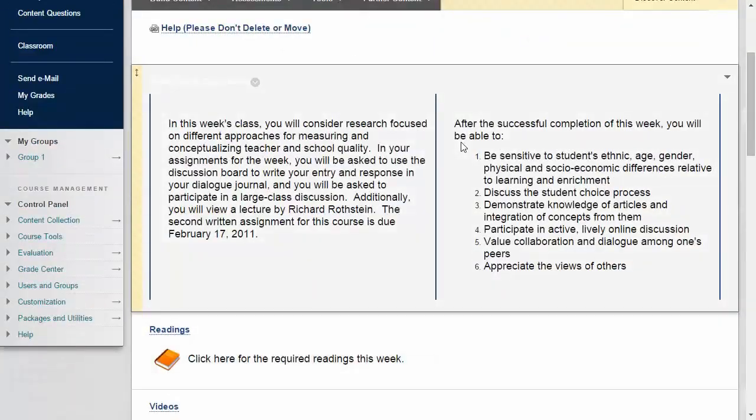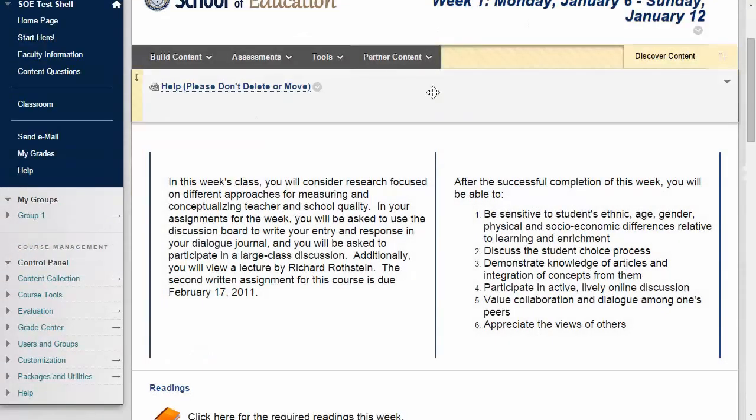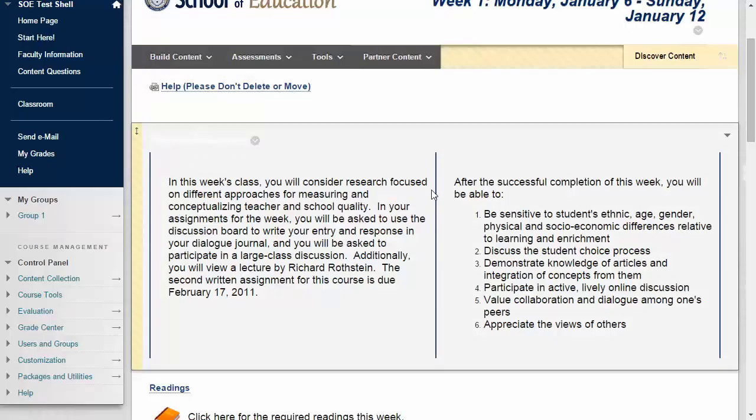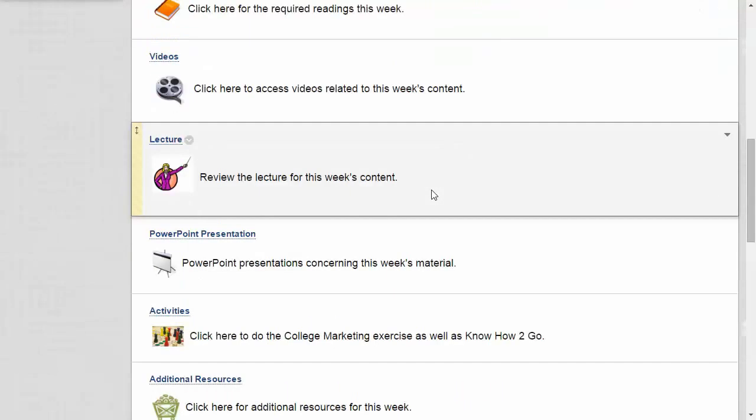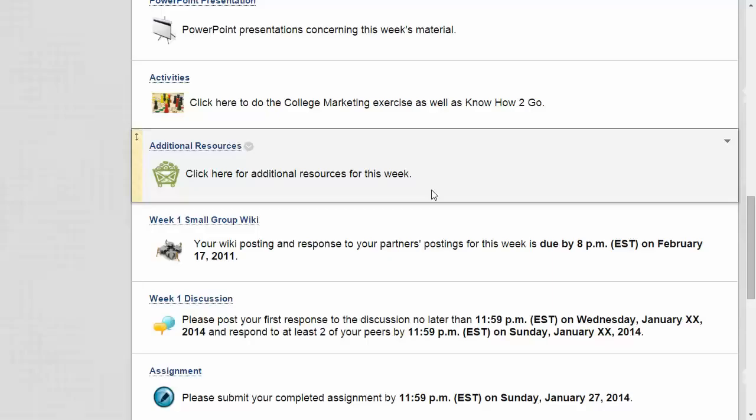You can see at the top is this help link. This link disappears for the students but helps us regulate the appearance of every page, so if your course has it, then it shouldn't be moved or deleted. The first thing the students will see is this week's overview and objectives. Then the week might contain readings, videos, a lecture, a PowerPoint, a discussion, or one of many other options for activities. Each item can be set to only be shown to certain students.